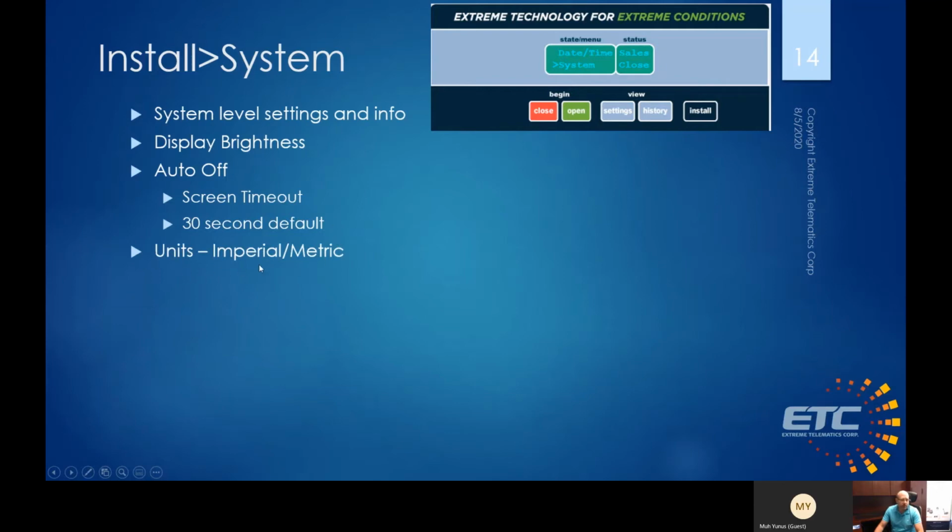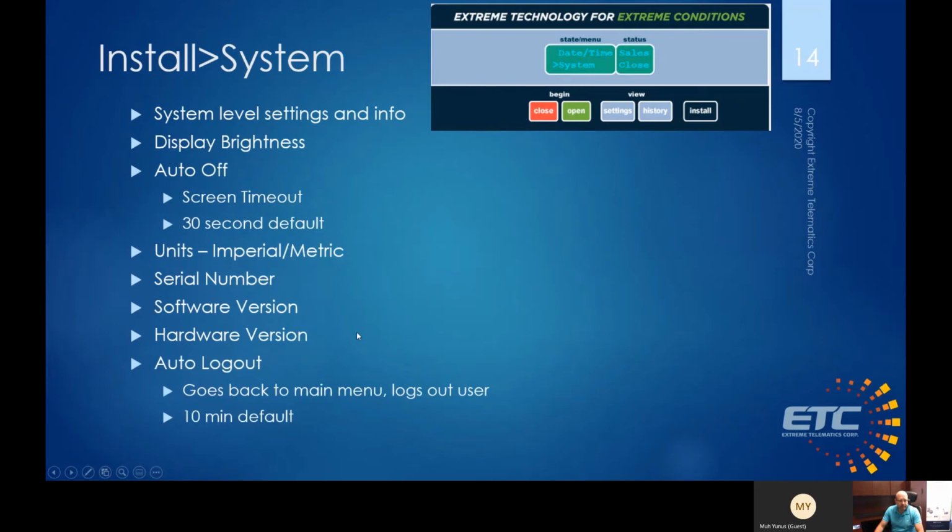You can set the units. By default, we have imperial units, but you can set metric so that you get kPa instead of PSI. You get meters instead of miles or feet. There's the serial number, the software and hardware versions. These just typically let you know what generation of product you have, whether you need to upgrade the software, and helps in any kind of troubleshooting.